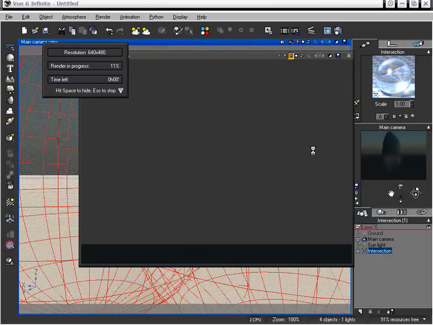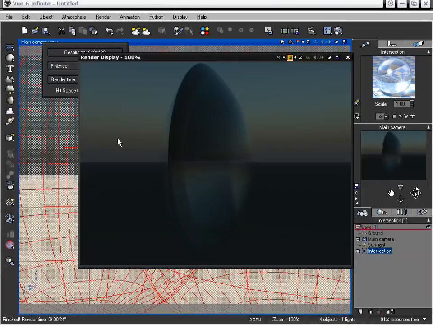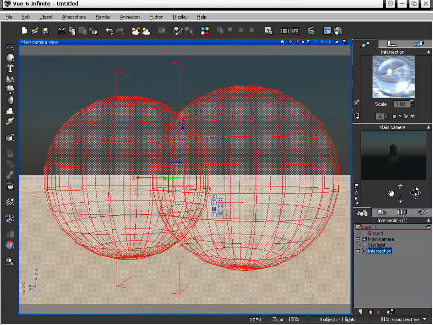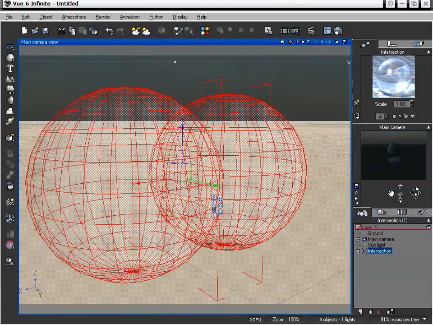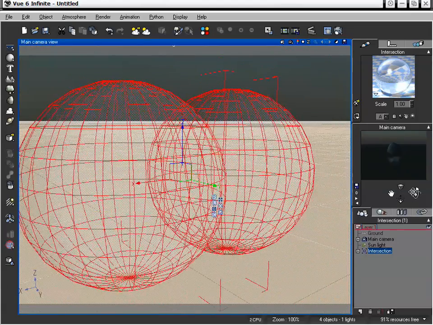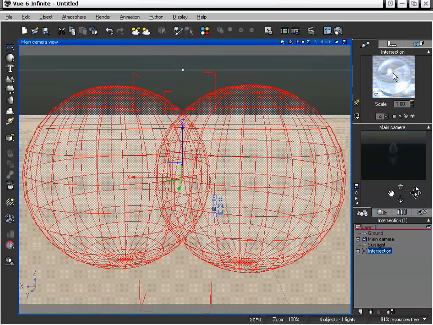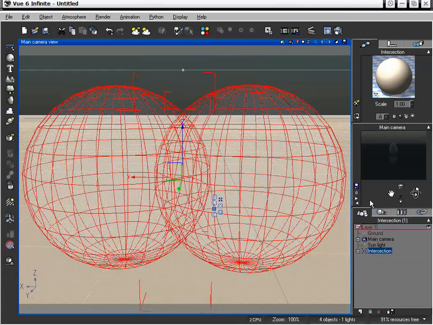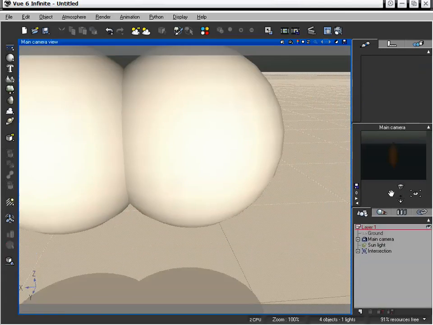I'll just go ahead and render that. And we can see we have a very interesting shape here where we have just these ends of our spheres connecting, and we get a very neat looking glass object right here. And we could, of course, change that to any shape we want or any surface. Let's just go ahead and actually load in a different surface for that. We'll go to Rocks and select Default so we can see it just a little bit better.